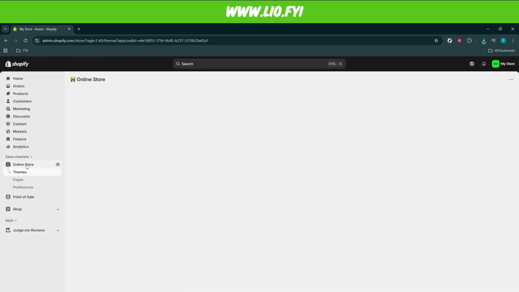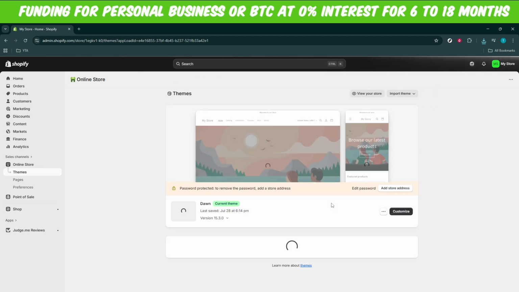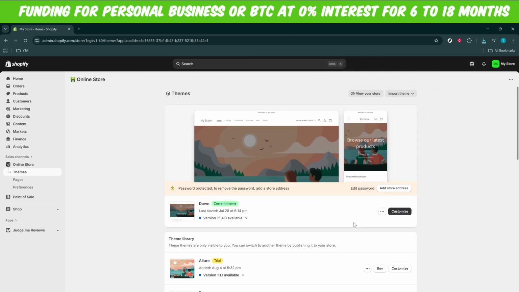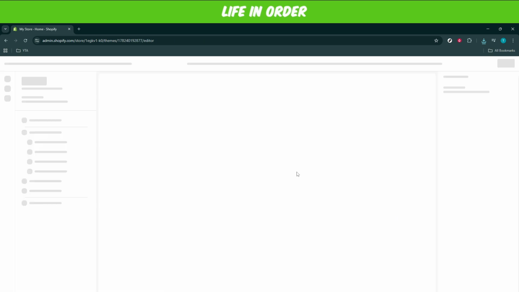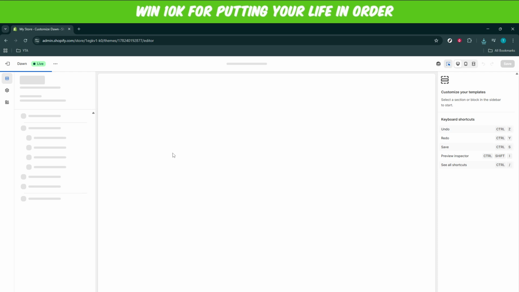Now that you're in the Online Store section, it's time to focus on themes, which are a significant part of how your Shopify store is presented to the world. Here, you'll want to select the Customize option. This is where the magic happens. It's where you can really put your stamp on your online store, making it as personal and engaging as you wish. You'll likely see the Dawn theme available, which is Shopify's own creation designed for elegance and sophistication.